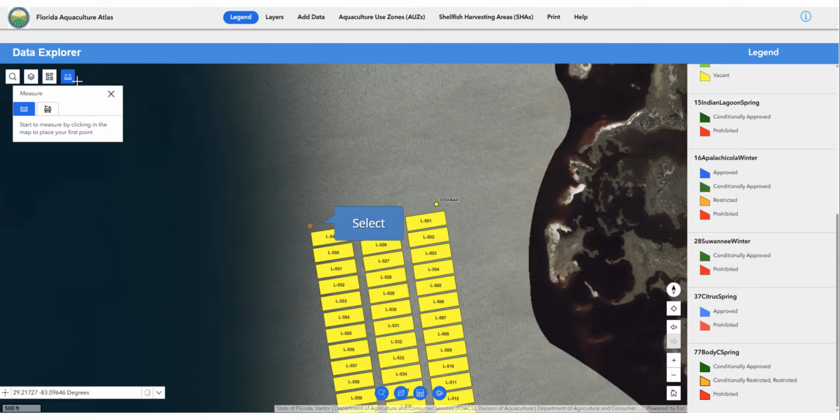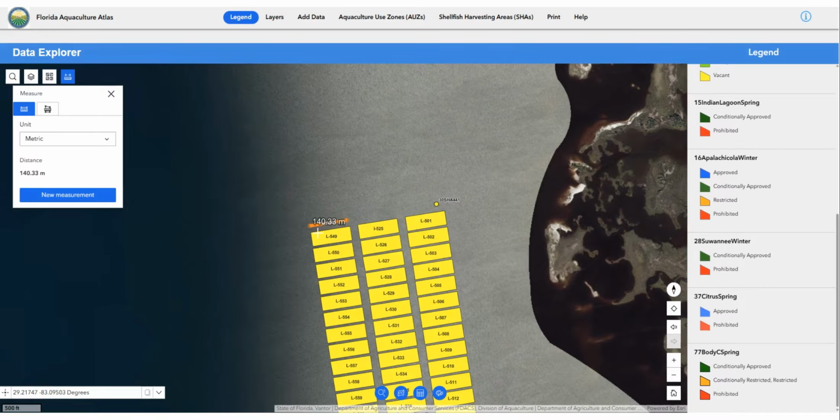We will begin with the distance tool. Select anywhere on the map to begin your measurement. Once you have drawn a line of your desired distance, select the same place on the map twice to stop tracking the distance.